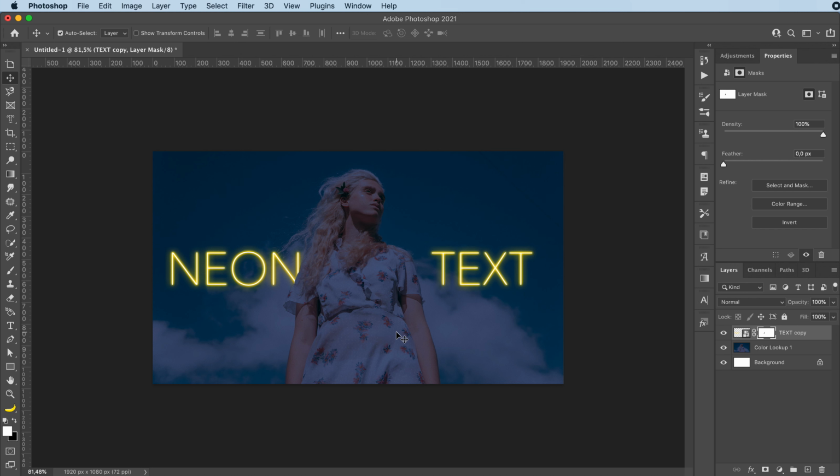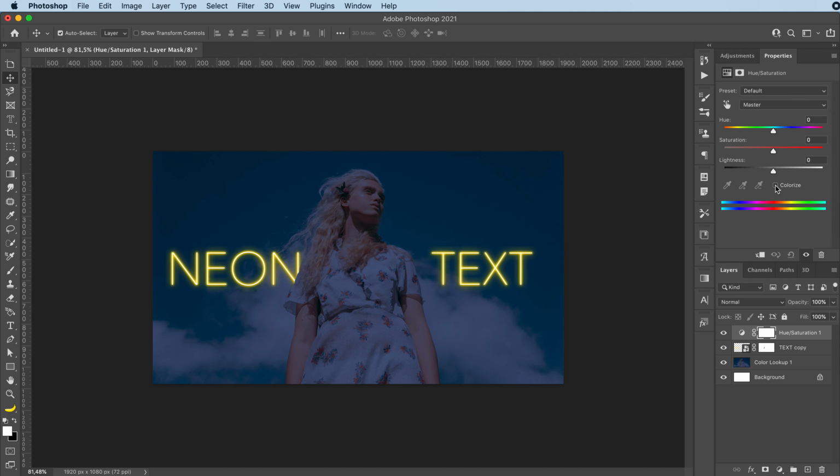Now, last thing I like to do. Now, keep in mind, this is the easiest way I could think of. It's obviously less realistic than those type of ways that have a million steps to them. But it's still quite effective. I then like to add a hue and saturation adjustment. Click on colorize, bring up the saturation, and then change the hue to whichever color I'm feeling.